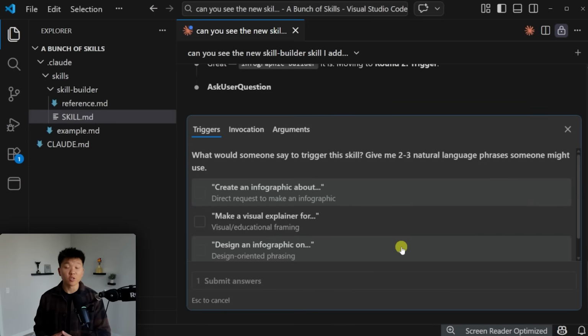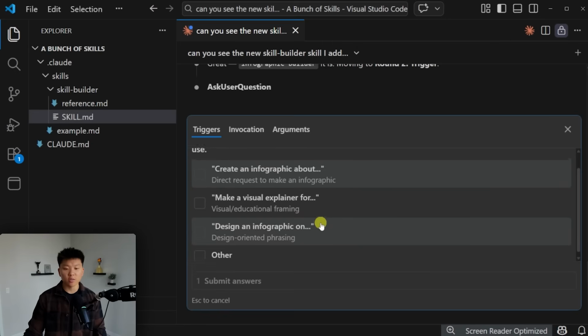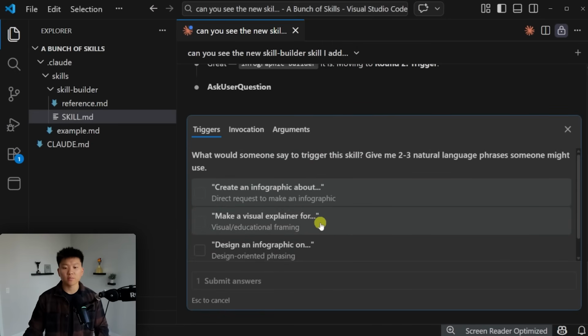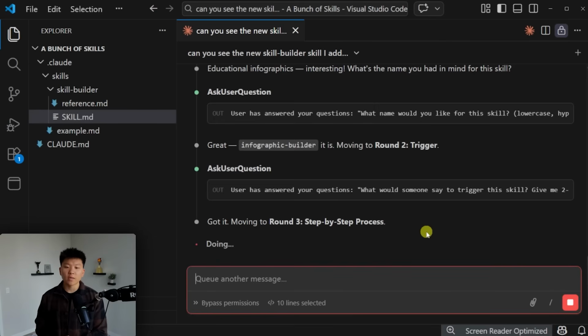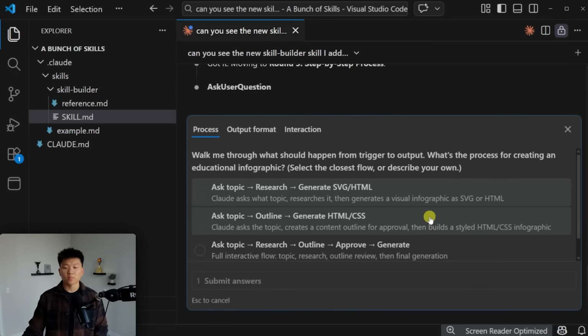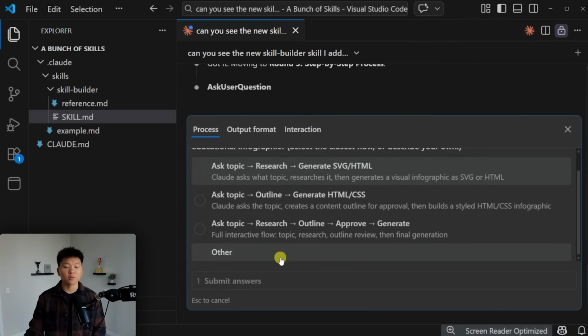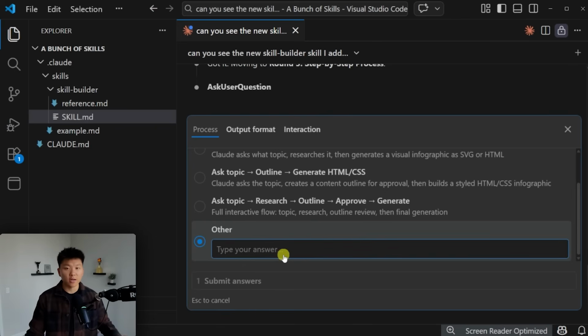Now it's asking how we should trigger this skill. Do we want natural language, or just slash commands? I'm just going to say both is fine. Now we're moving on to the step-by-step process, which is really important because at this point we haven't told it what tech stack we want to use or anything else about our business. So walk me through what should happen from trigger to output. It has some good guesses, but I'm going to choose other and explain this the way that I want it built.